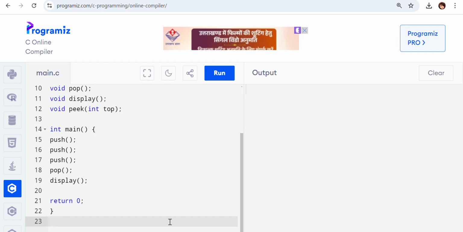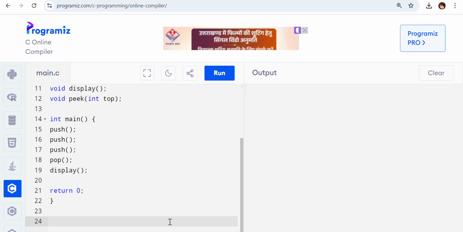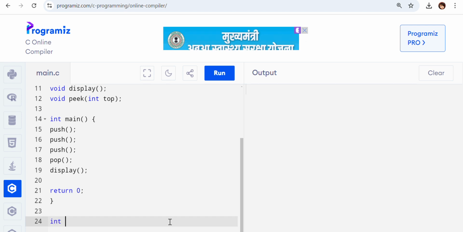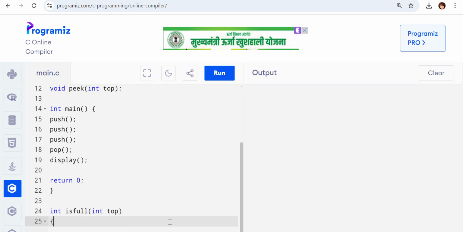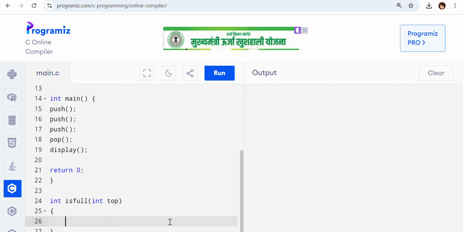Now we'll start with the method definitions. Starting, we'll go with the isFull method. So we define isFull, and it takes the parameter top. In this case we'll be working with the condition for a full stack.